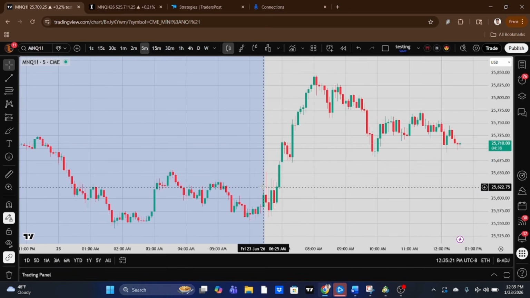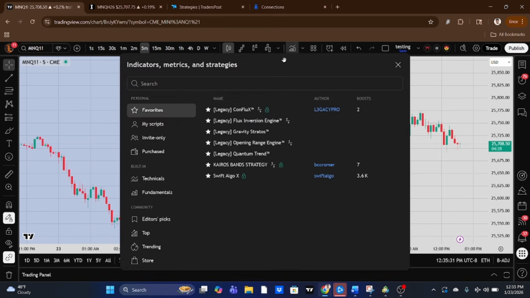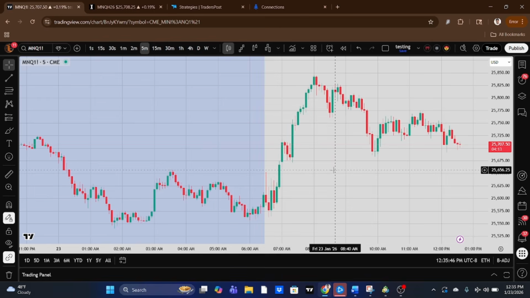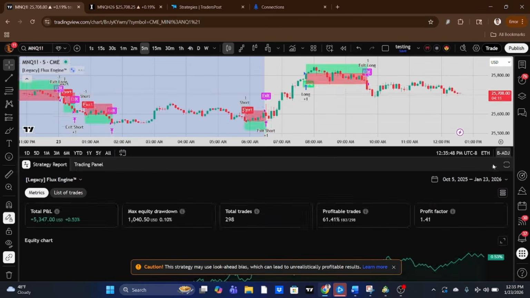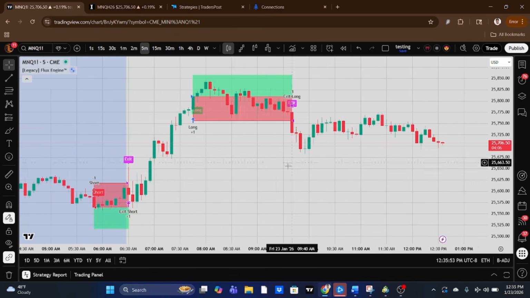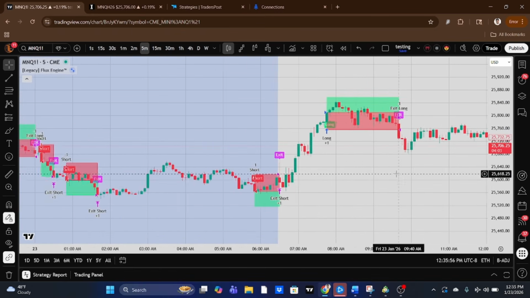I actually want to go over my newest flagship indicator first. It's called the Flux Engine. It'll be under your indicators, invite-only scripts, but I do have it saved. Oops, I think I selected the wrong one. It should be this one. So this is my newest flagship indicator, called the Flux Engine.